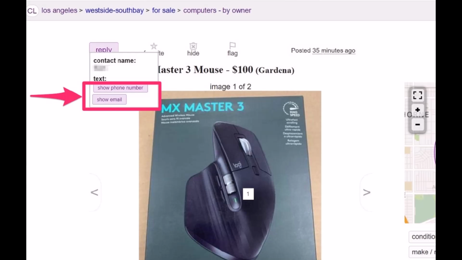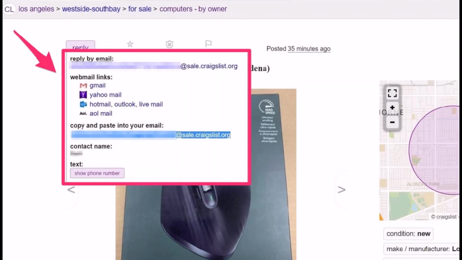Now just keep in mind that sometimes you may only be able to see the email option and not the phone number, because some sellers are very secretive and discreet about their phone numbers as well. But you have to go ahead and contact them directly if you have their webmails and so on. And that's all it takes to talk to someone at Craigslist.